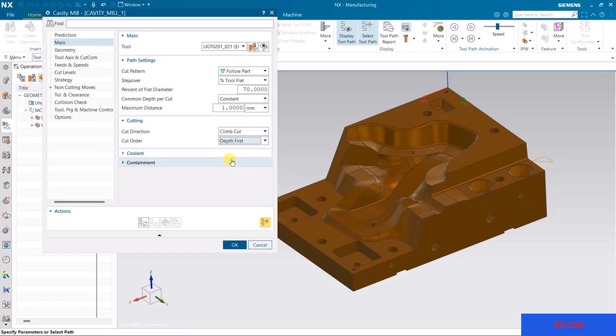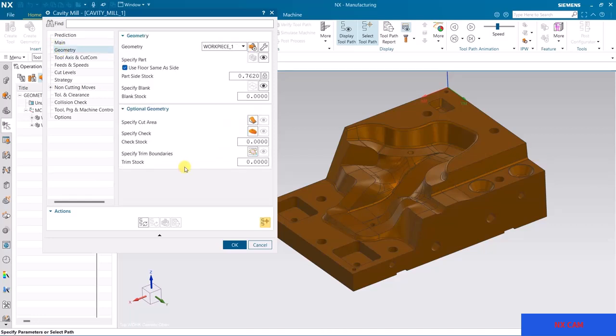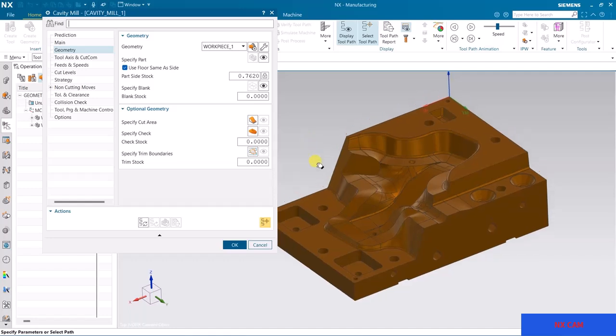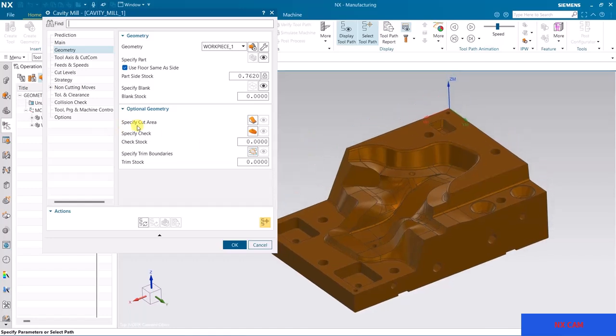And from geometry, see the cutting area. If you are using cavity mill and you are not going to select any cutting area, it means you are selecting the whole component, the whole part will be selected automatically. And here the part stock, how much stock you want. So I'm just using 0.75 as the stock, and generate.